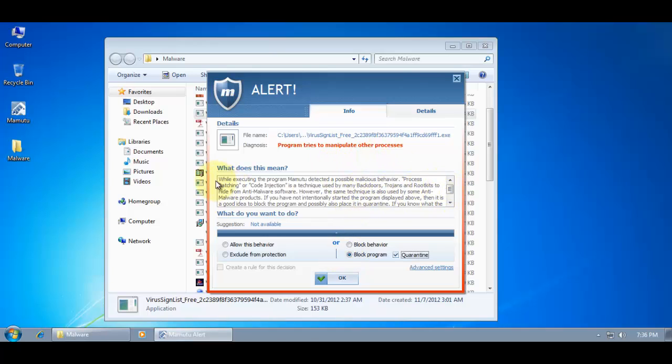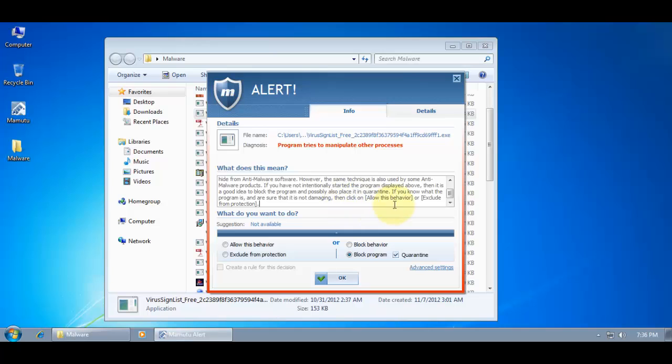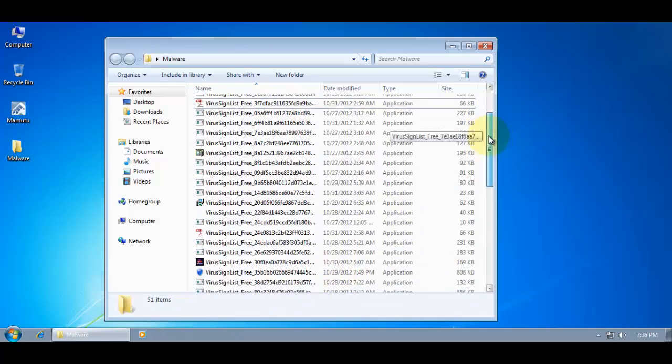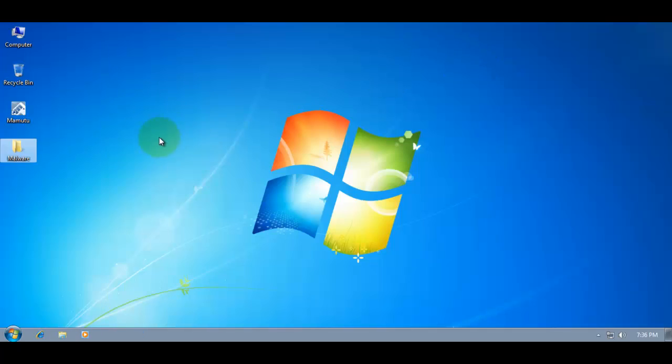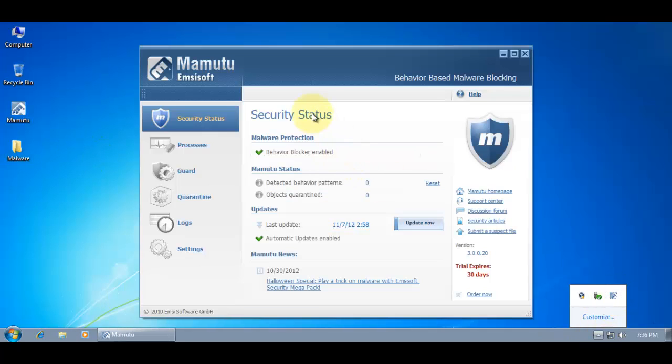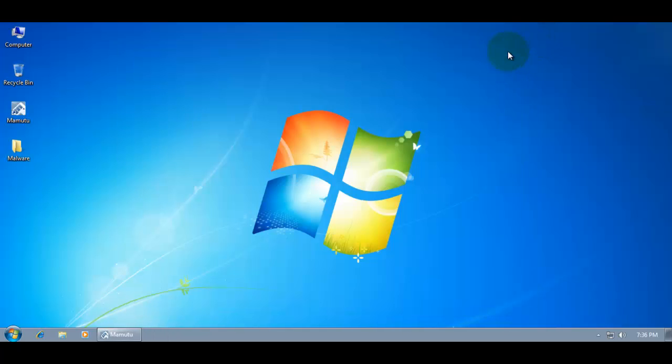And if you're not sure what to do, you can always read this description. So it's pretty good to read all this in case you're a beginner or something. A lot to learn. But yeah, I guess that's it. I'm not going to be trying every one of the files, obviously. So Mamutu does seem to have done a pretty good job, but we'll verify that. First of all, I'll do a scan with Malwarebytes, and I'll be right back.